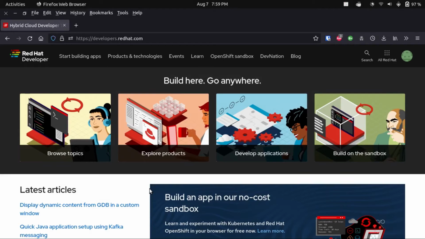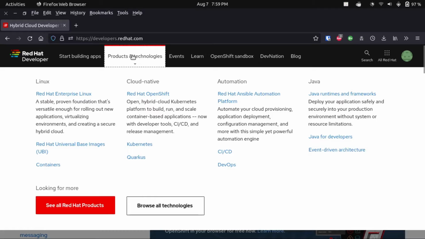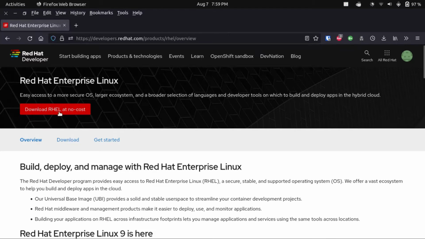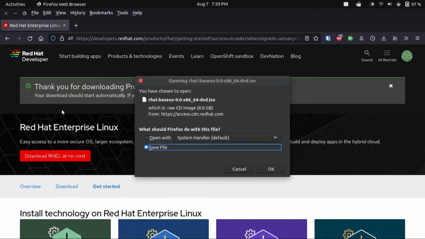All right, now once we're signed in, we're gonna go up here to Products and Technologies, and then Red Hat Enterprise Linux. And then we're gonna click this red Download RHEL at No Cost, which RHEL stands for Red Hat Enterprise Linux. And then it should go download that.